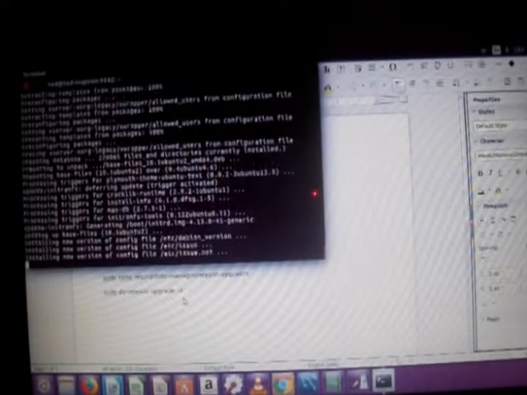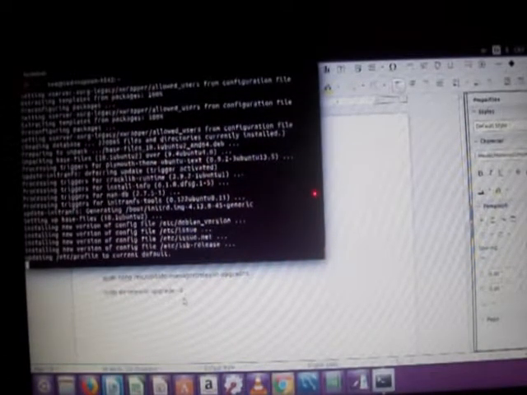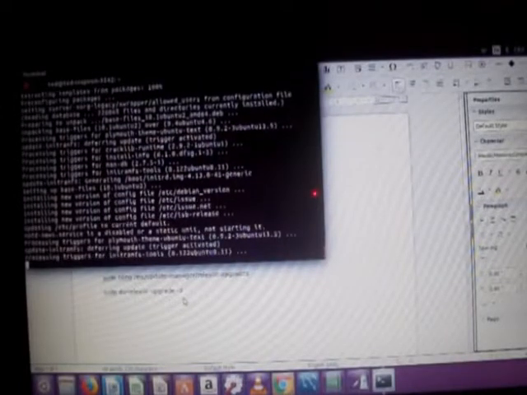The most important thing to remember is do not turn off your computer while this thing is upgrading. Really bad idea.